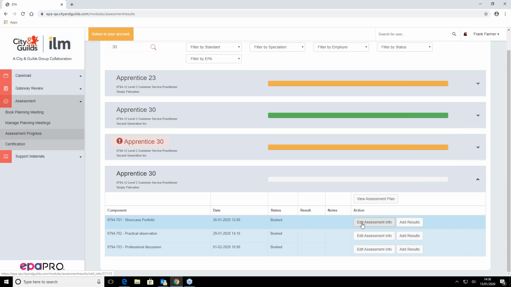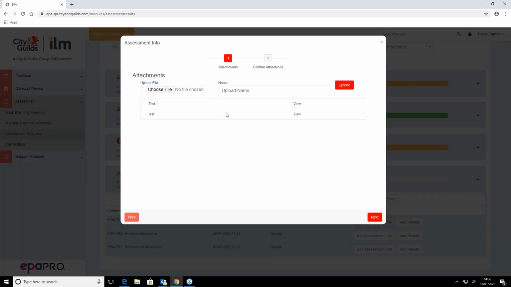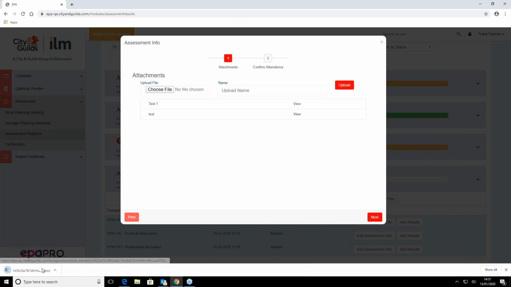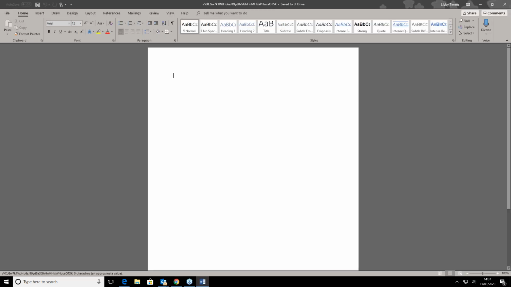So what you will see is view assessment info. So you want to look at the evidence that has been uploaded for the showcase portfolio. You will click on this link and this screen will open up. Again, the naming file would be a lot different. So you would click on the view there. This would then download, and what would display then is the evidence that has been uploaded for that particular assessment component. And for the professional discussion, as I understand it, there'll be some kind of self-assessment or witness testimony that the provider will be expected to upload, and that is where you would access that information.